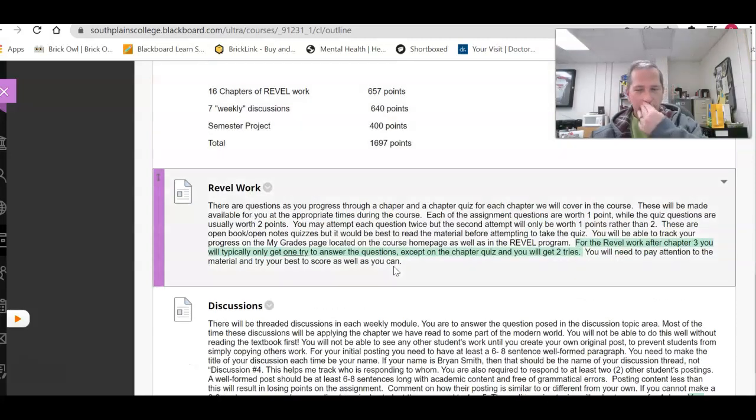Okay. You'll notice on the Revel work that you'll get more than one try for the first couple of chapters while you're getting your feet under you and learning to understand that system.